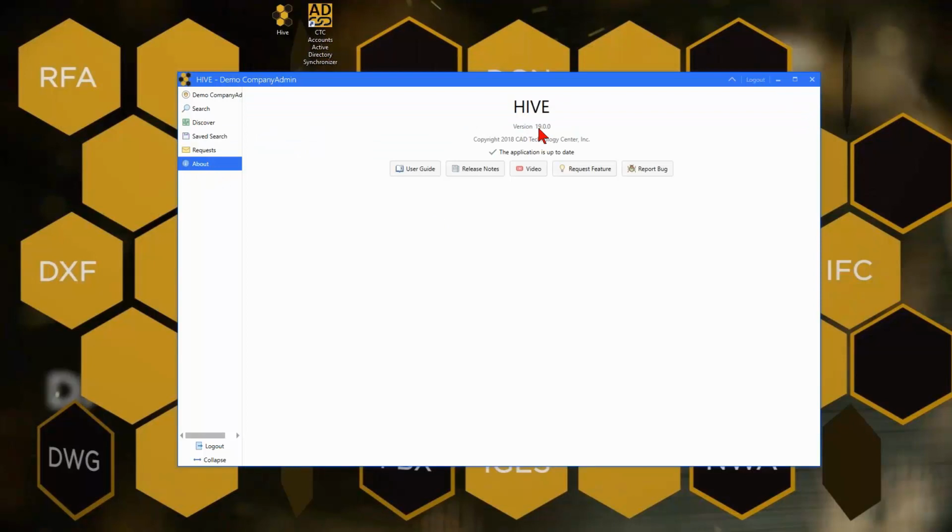I can also see information about this. Right now, I happen to be on Hive version 19.0.0, and yes, version 19 does work with Revit 2019 for those of you who are already installing 2019 in your office. So it's ready to go for that. You can also, through Hive, if you happen to have it installed already, get access to the playlist of videos that is available for Hive. You can also, of course, like all of our tools, request features and report bugs in case you happen to find anything wrong with it.